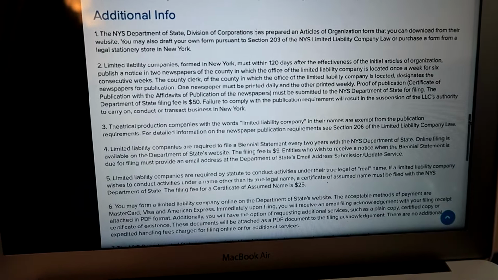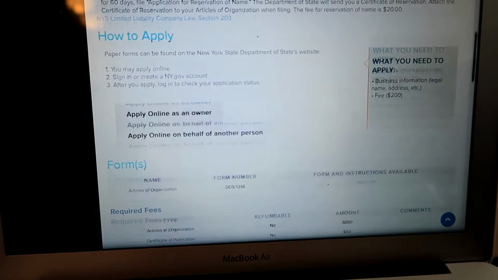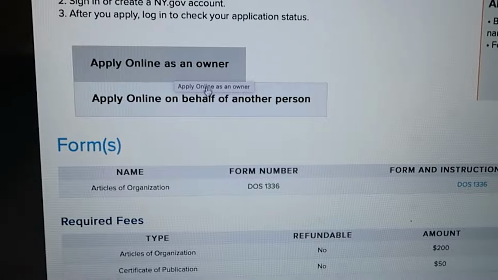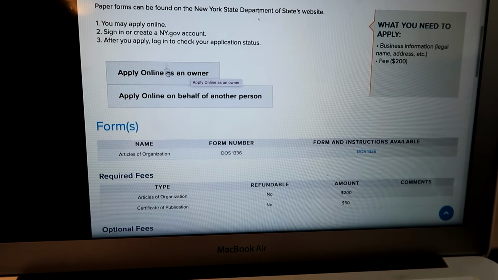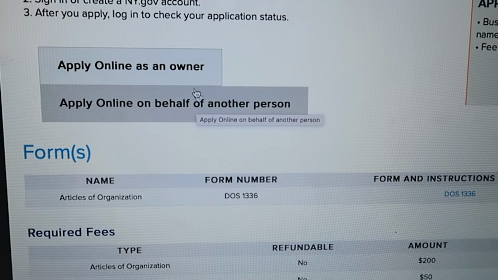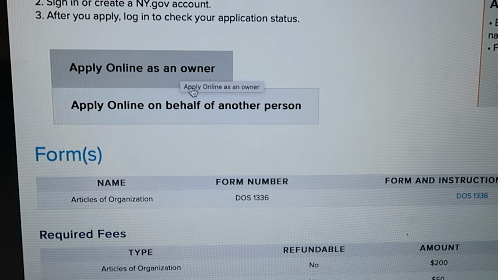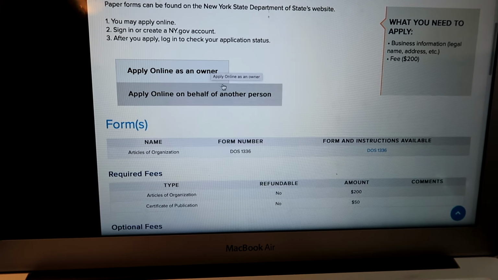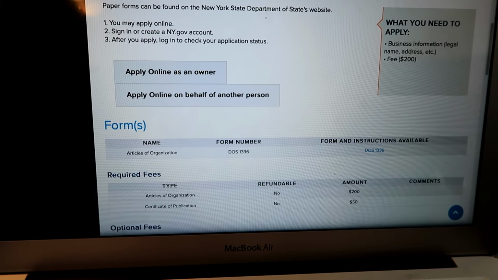And then they have all this additional information here. So once you get to this piece, you guys, you will click apply online as owner. Like I said, because you are going to be the one applying for it, but if you do have a company that you're going through, they will apply through here. Like I said, that's why it's really easy to just apply yourself instead of having someone else apply for you. It's a very easy process.